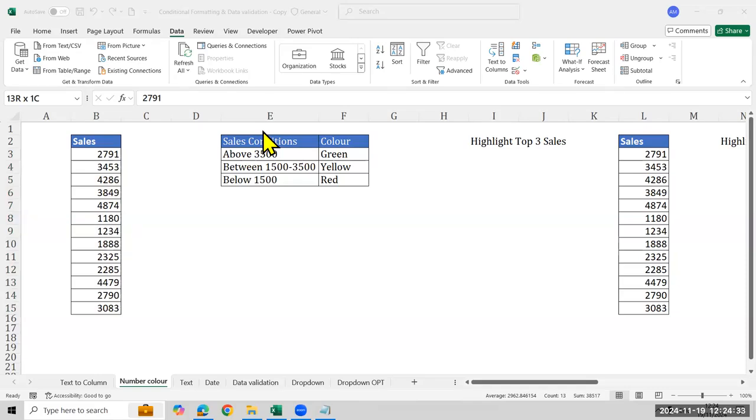So let's see. First, I'm going to select the range. Whenever you're working on conditional formatting, you should not refer to the column header. You should avoid it. Below the column header, whatever numbers you have, select that range.